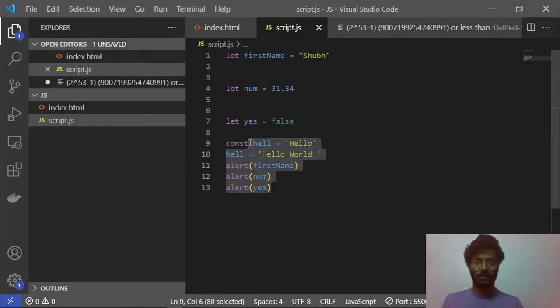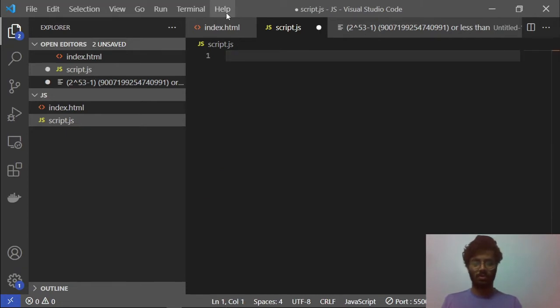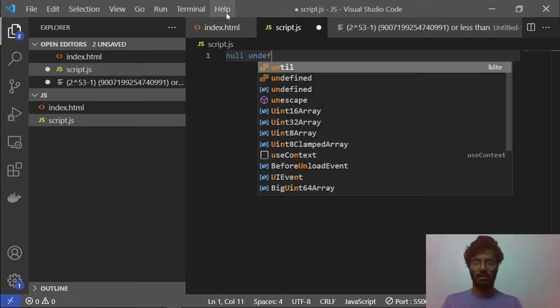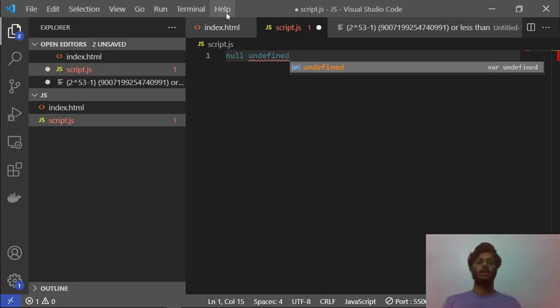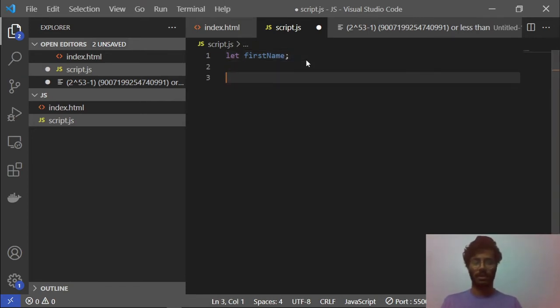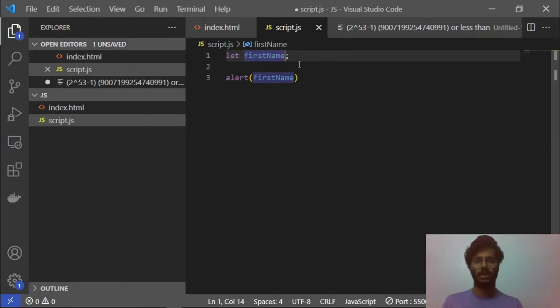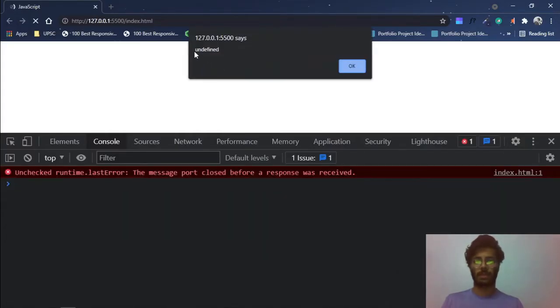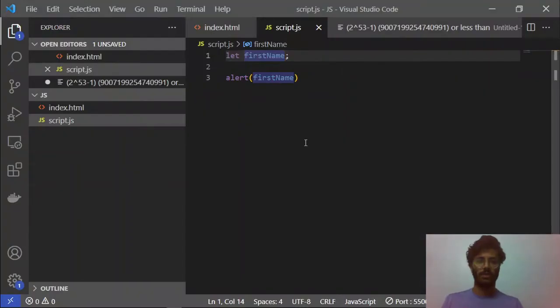Okay, and we've also covered the different data types. There are two more data types, null and undefined. Okay, so now what they are, let's see. If I were to create a variable, let's say first name. Let's just declare a variable and let's print it out. It will give you undefined, because the variable is only declared here, and it does not have any value inside it as of now. If I go to my Chrome, it says undefined because it does not have any value inside it.